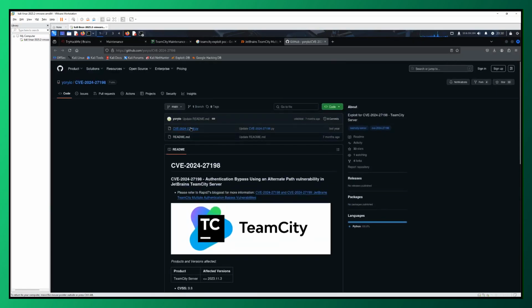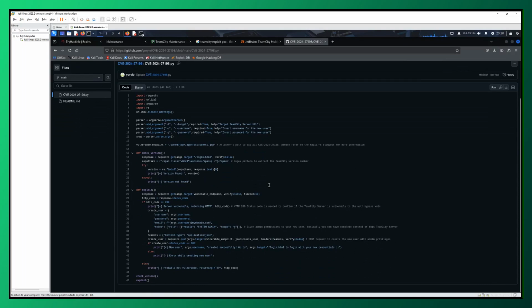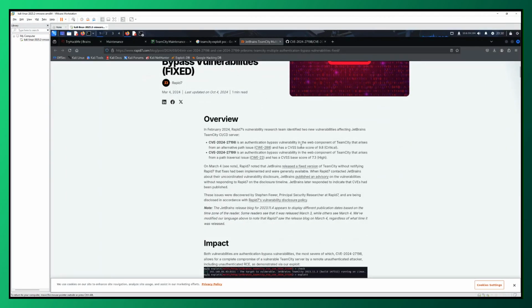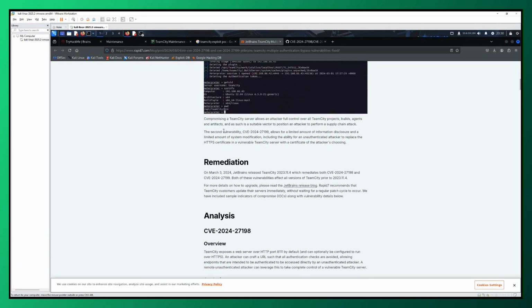Let's see. Let's look at what the Python script does. It logs in. Here's the path to exploit this. Please refer to Rapid7's blog post. So we did get that up over here. It's an authentication bypass vulnerability. Let's see how it works. There's actually a Metasploit module on it. Great.